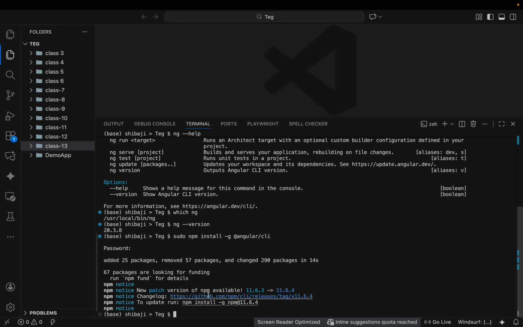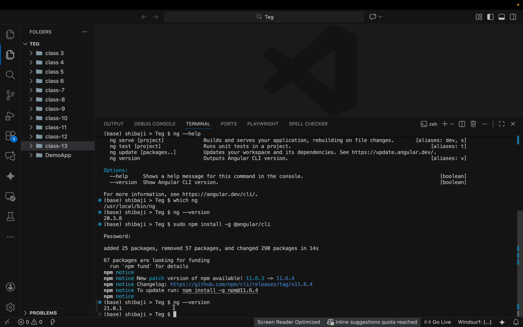After running this command, we get a notification from npm that some npm packages, which are global packages, can be updated. If we want to update, we can use the update command, otherwise we can leave it right now. So let's check the ng version once again, to see whether it is updated or not. So our version is up to date.